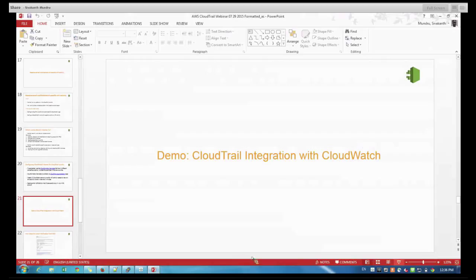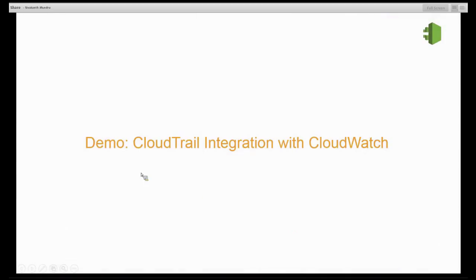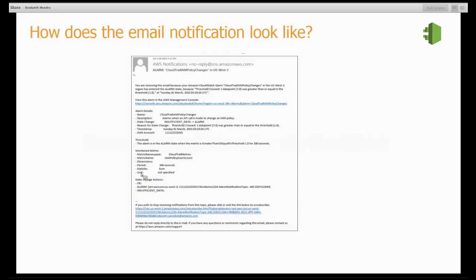So let me come back into presentation mode here. We have seen how you configure CloudTrail log files to be delivered to CloudWatch, and then set up, turn on, and use a CloudFormation template to create CloudWatch alarms.